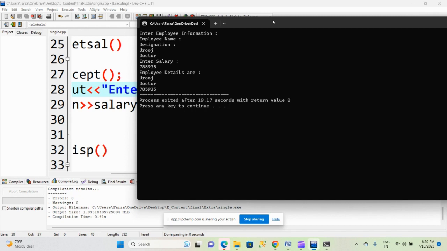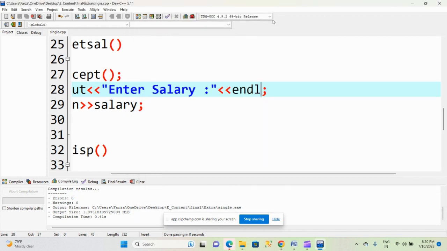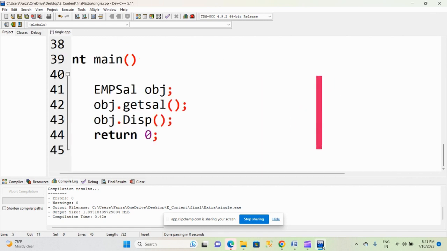Understood? So this is the example of single inheritance in C++. I hope it is clear to everyone.